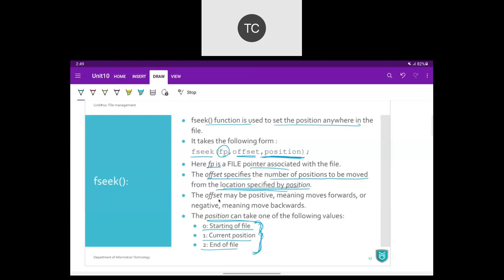And your offset may be positive or may be negative. Positive refers to the forward jump, negative refers to the backward jump. ओके, अगर आगे बढ़ना है तो आप पॉजिटिव ऑफसेट दोगे, अगर वापस जाना है तो आप नेगेटिव ऑफसेट दोगे.